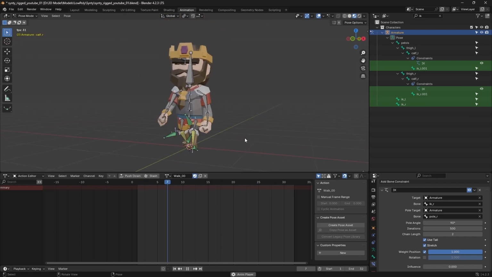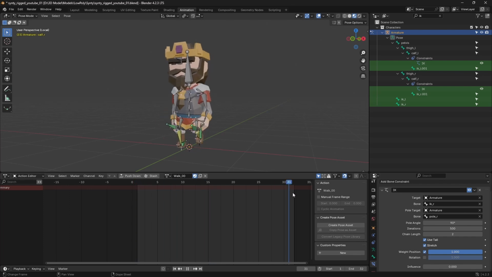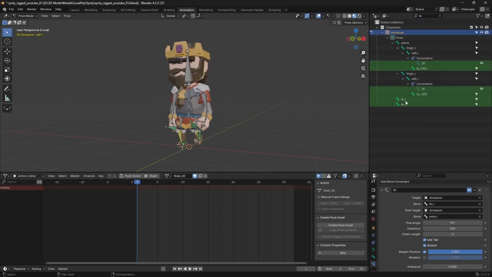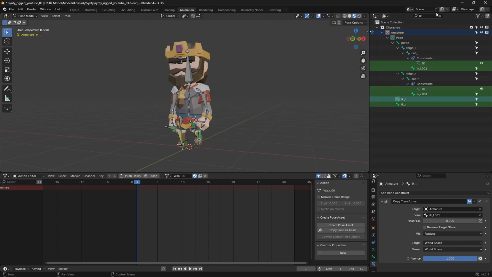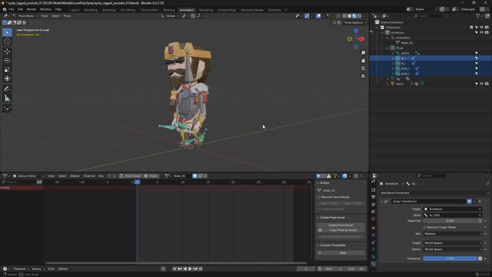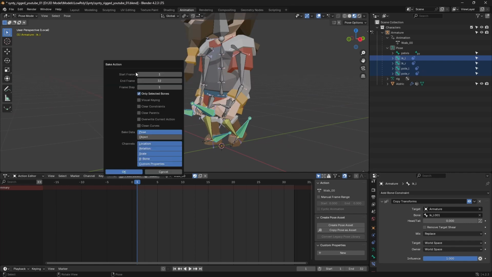But now we have 4 extra bones that are moving according to the animations. Next, we're going to keyframe the IK bones to every single frame. Go back to the hierarchy, look for the bones. We have these 4 bones, IK left, right, pole left, right. Shift click to select them all. Go to pose, animation, bake action.